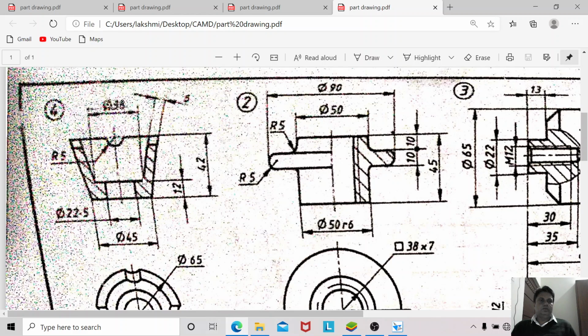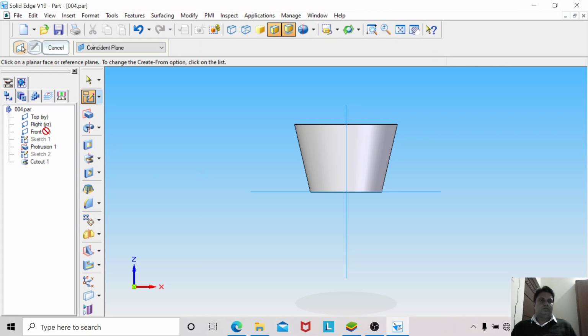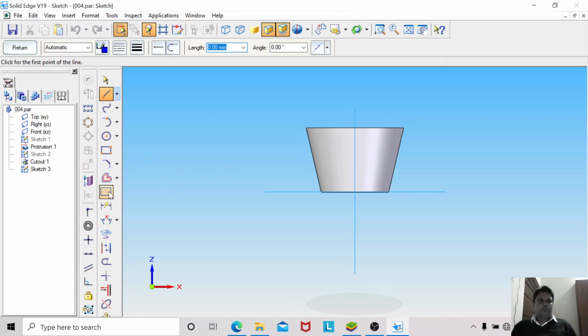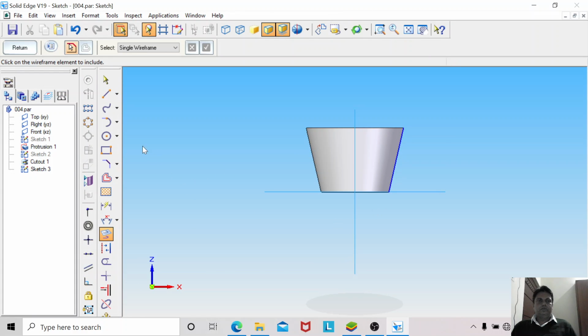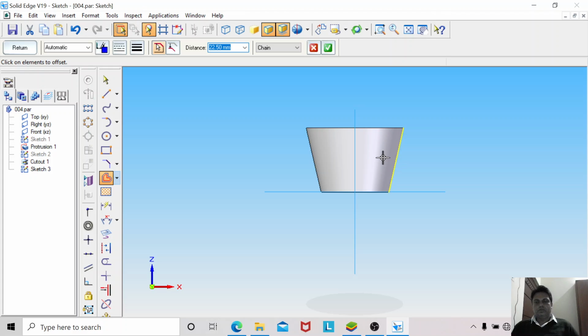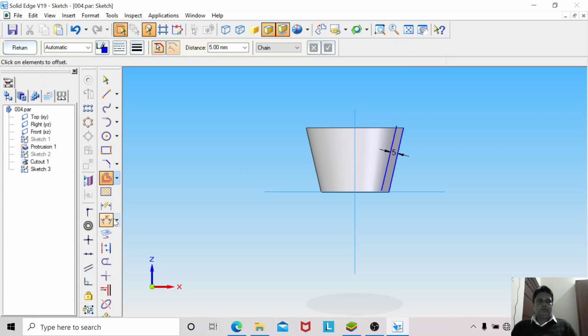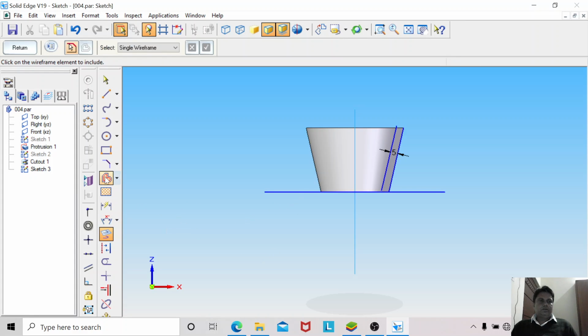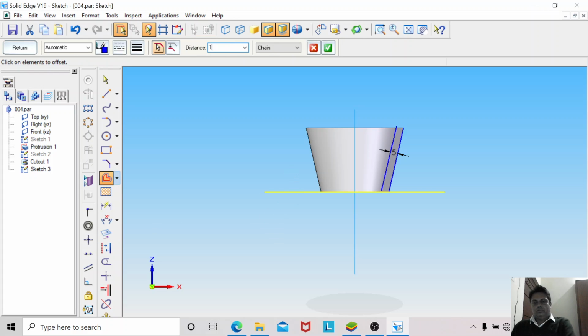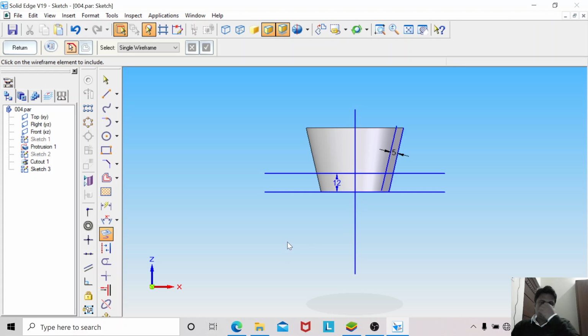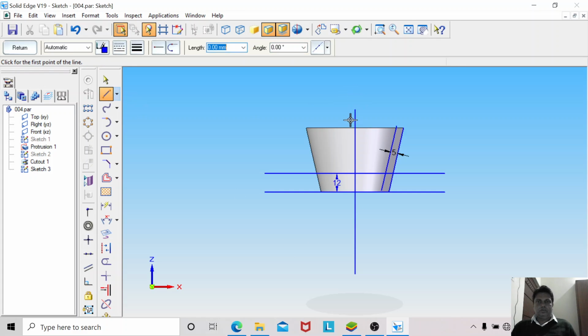Inside also the same slope is there with 5 mm thickness. You go and select this XZ plane again, and then extract this outer slope and offset it by 5 mm. Here the depth mentioned is 12 mm from the bottom, so select this, extract this and offset it by 12 mm. Also extract this center line, and now you close this profile.